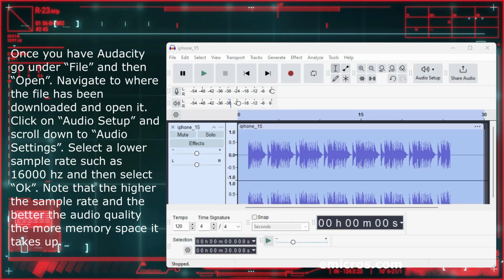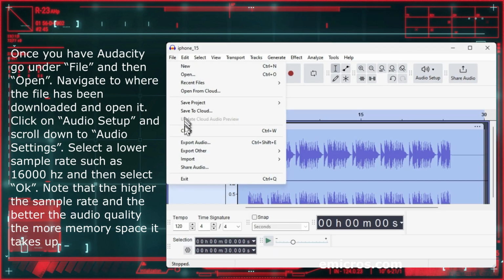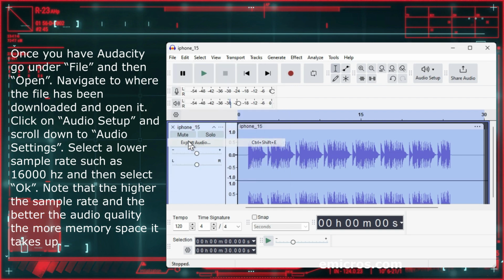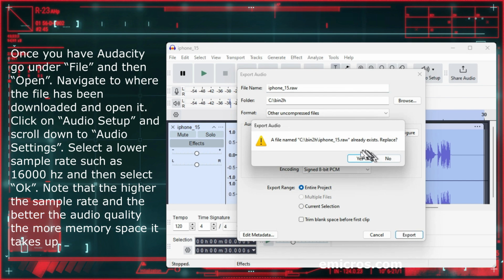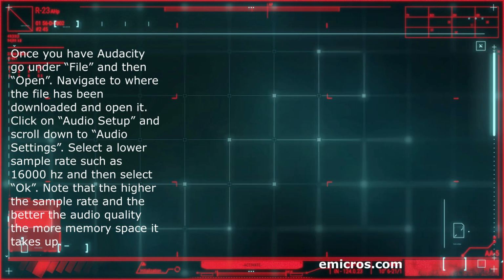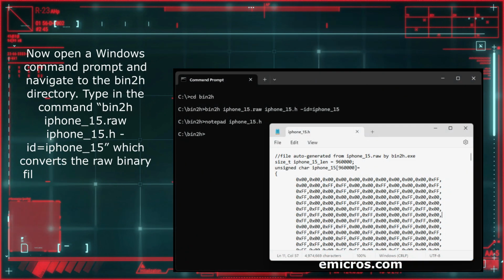Note that the higher the sample rate, the better the audio quality, but also the more memory space it takes up. Click again on File and then Export Audio, and then use raw headerless and signed 8-bit PCM encoding. Notice that I'm saving it in the C:/bin2h directory. Now open a Windows command prompt and navigate to the bin2h directory.